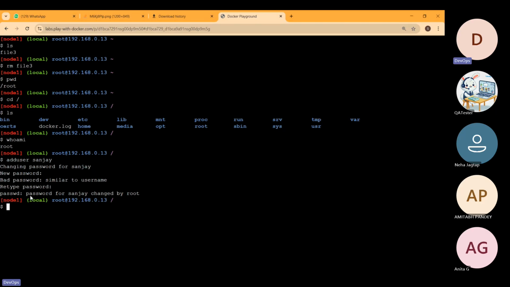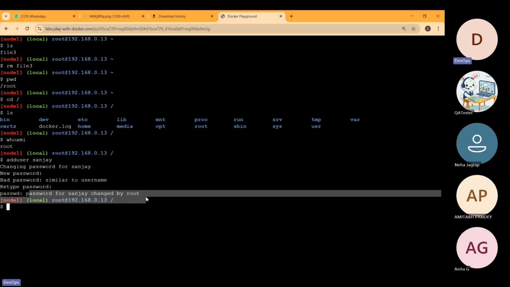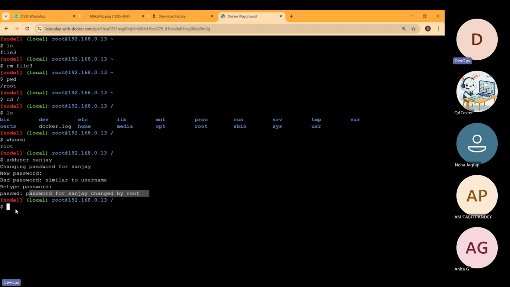So now you can see the password for Sanjay was changed by root. Now I will use the new account credentials to log into the machine. How can I do that? For this time I am using the root user. You can see it is showing root at 192.168.0.13. But now I have just created a new user account, that is Sanjay.